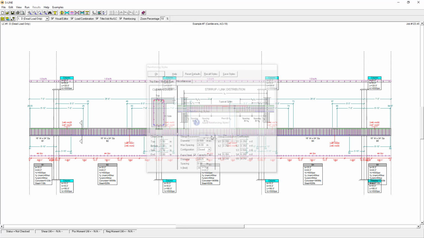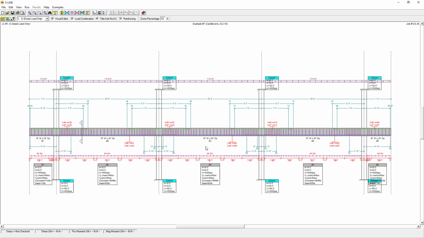Because we made some changes, S-Line is asking us if we want to apply this reinforcing style, and once we do that, we can actually see this rendered on our model. So we can see all the different top and bottom bars that we specified, as well as the stirrup spacing that S-Line has set up based on the parameters that we've entered. Now if I want to look at the section at any one point, I can drag that section cursor there and click on this View Section button.